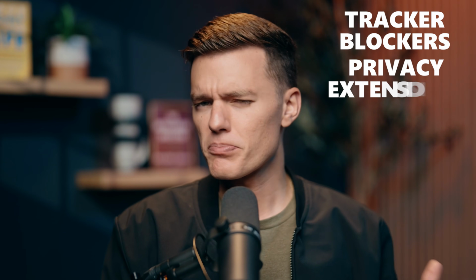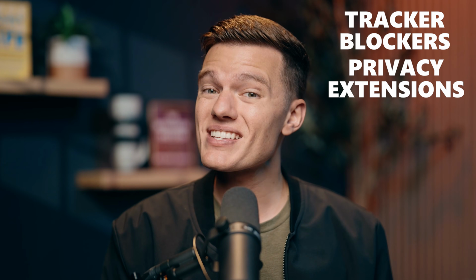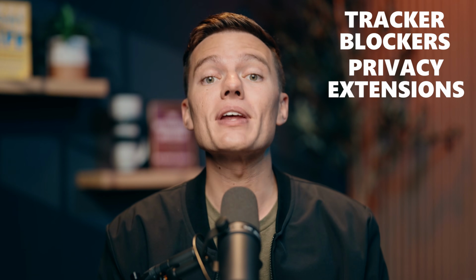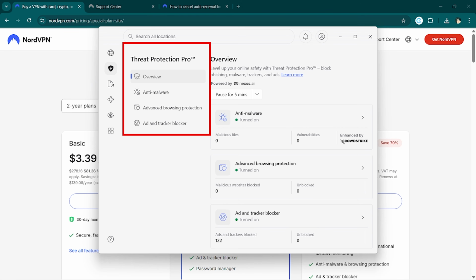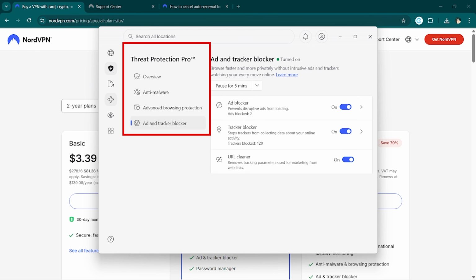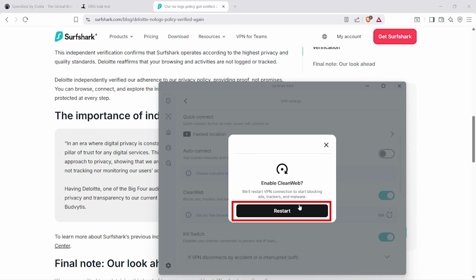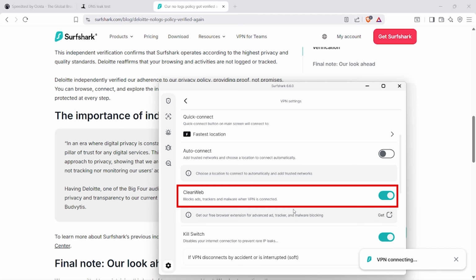And extensions can help with this too. Good tracker blockers and privacy extensions can stop some fingerprinting scripts, analytics requests, and third-party trackers from loading in the first place. And this is where tools like threat protection or clean web can actually complement a VPN pretty well. Alongside hiding your IP address, they can also reduce the number of tracking scripts or requests running in the background while you browse.